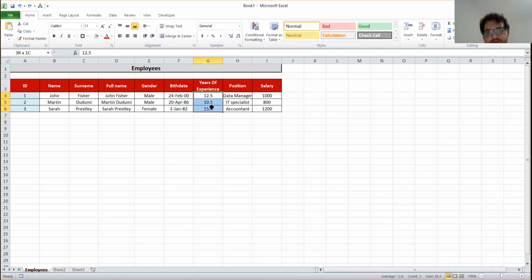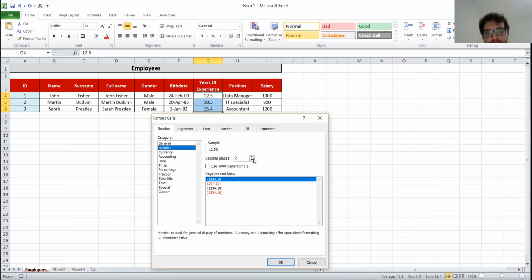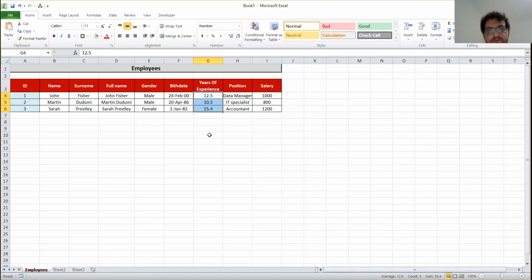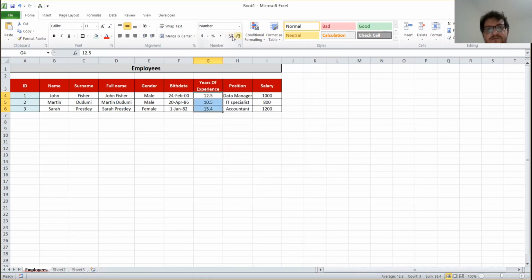For years of experience, I have the opportunity to right click, go to Format Cells, and now I can use the number, and decrease the decimal places. This can be found on the numbers here, so you can change, but not all of the formats are here. But you can change the decimal places by just clicking on one of those percentages here after the percentage.